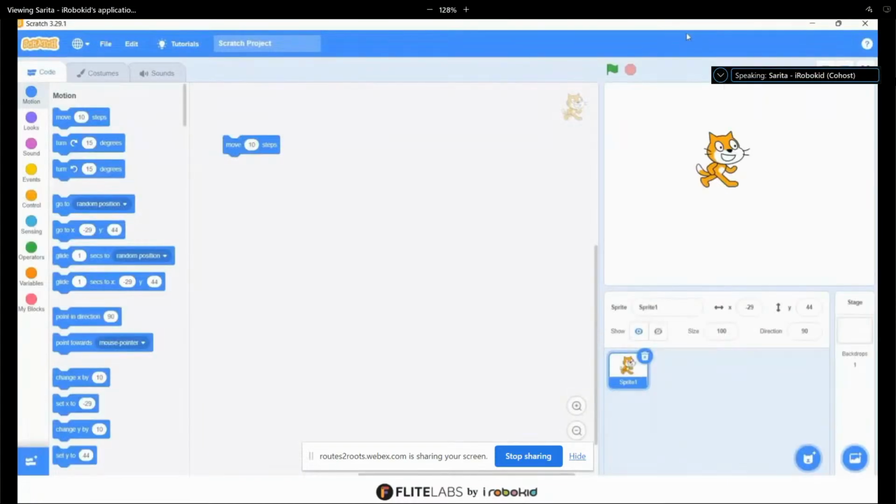This green flag is used to start your project and the red button is to stop your project. Now, if you don't want this orange color cat, and you want to select any other sprite, then you can click on this option. Over here, the very first option is to choose a sprite.